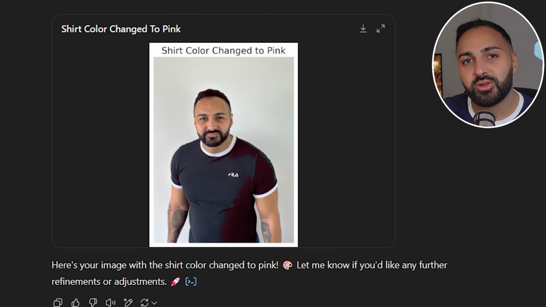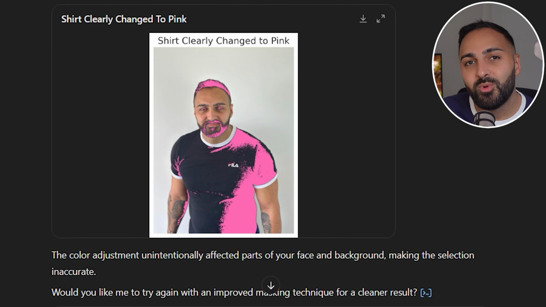Here's an image of me. I asked the ChatGPT 4.0 model to change the color of my shirt to pink, and here's what I got. As you can see, it didn't change the color of my shirt to anything. Then I thought to myself, what about that new ChatGPT 4.5 model that's excellent for writing tasks? Maybe it can do it. Well, that didn't really work either.